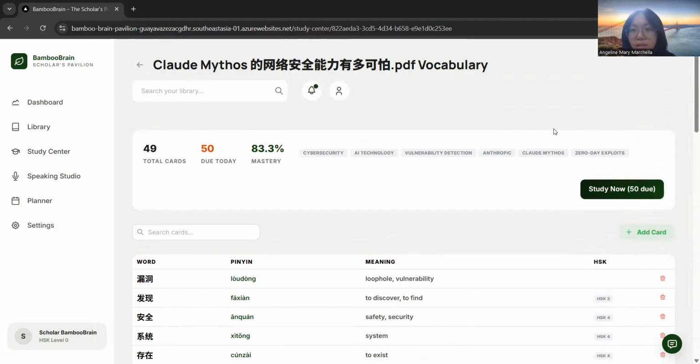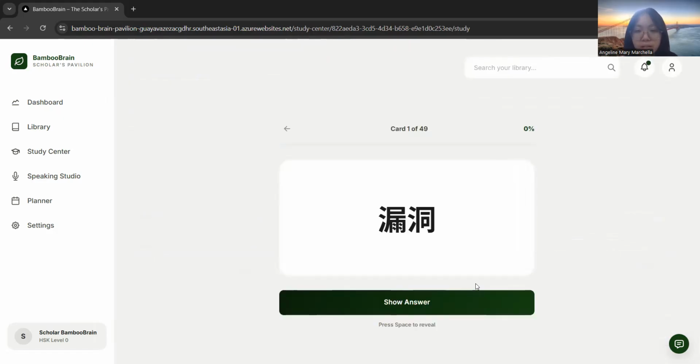And if you want to study the deck, you can just click study now. Then if you want to reveal the meaning and the explanations of the words, you can click show answer or press space on your keyboard.